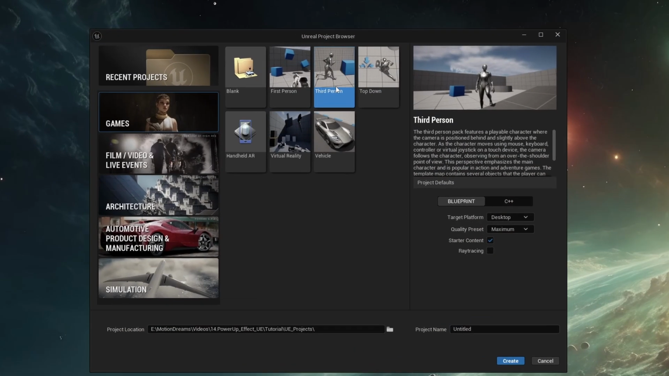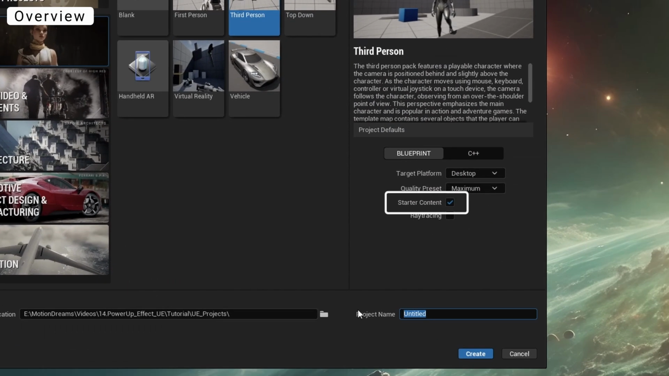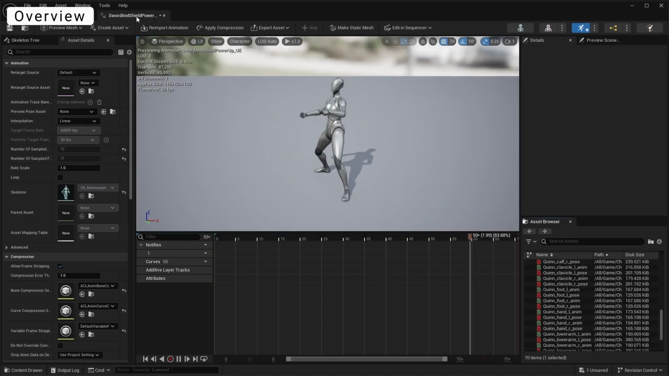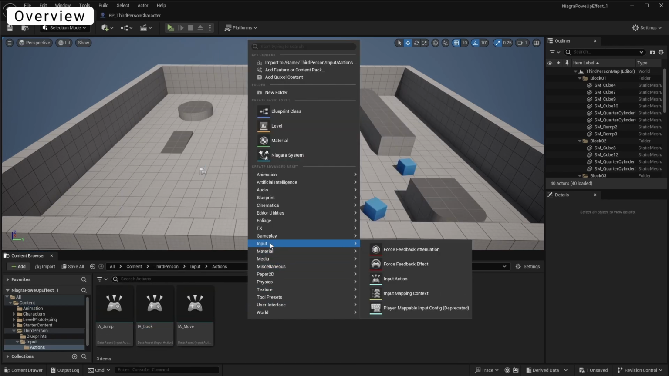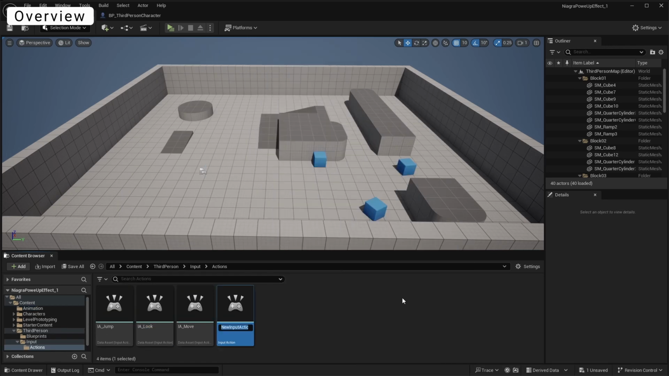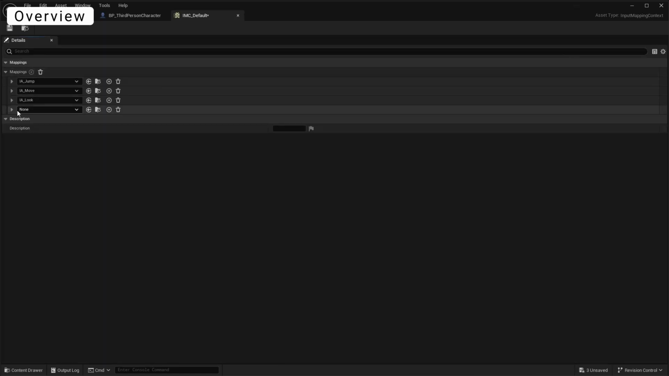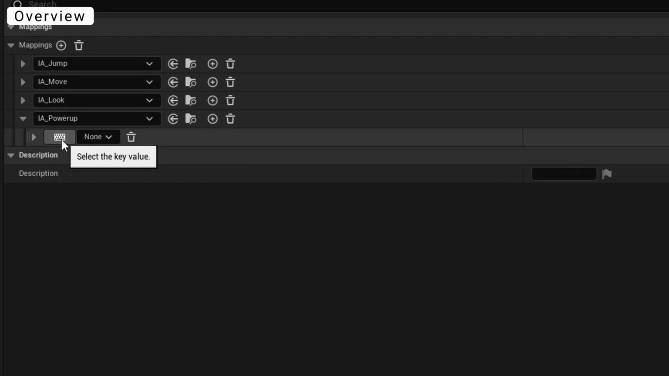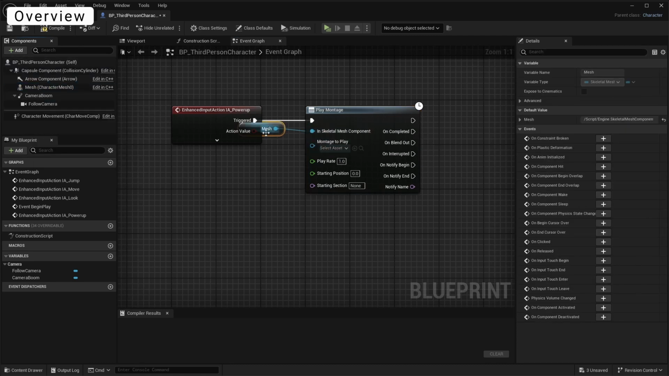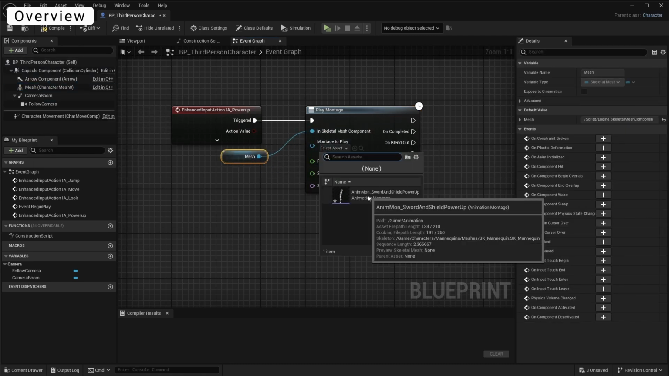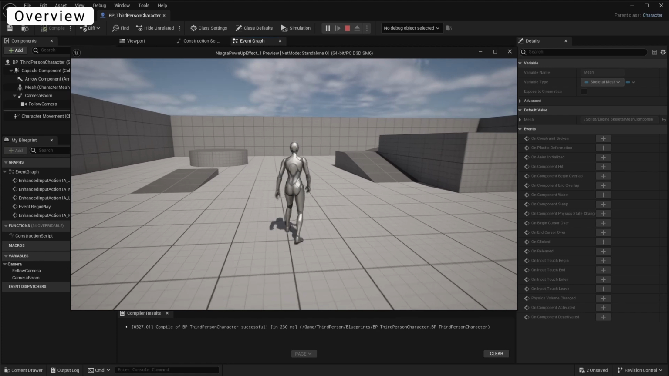I have created a third-person project with starter content. Then I imported this animation into Unreal and made an animation montage. Created an input action to trigger the power-up animation. Add it to the input mapping context and I am using the F key. And in the third person blueprint, when I hit the F key, I play the montage we created. That's all I have set up here.